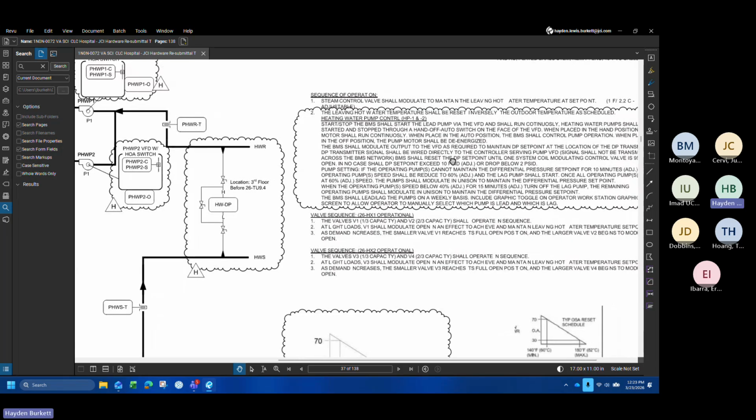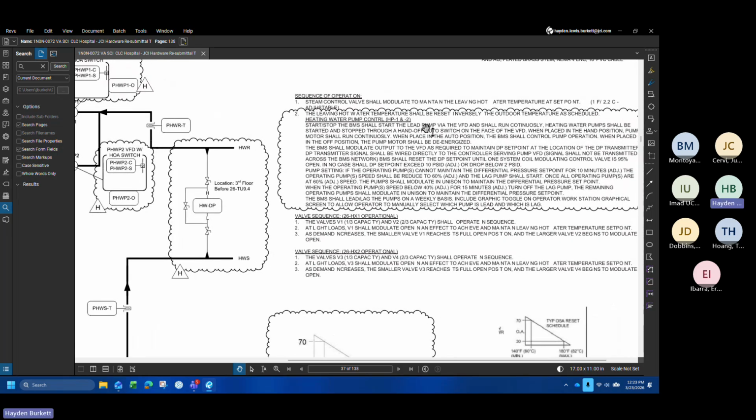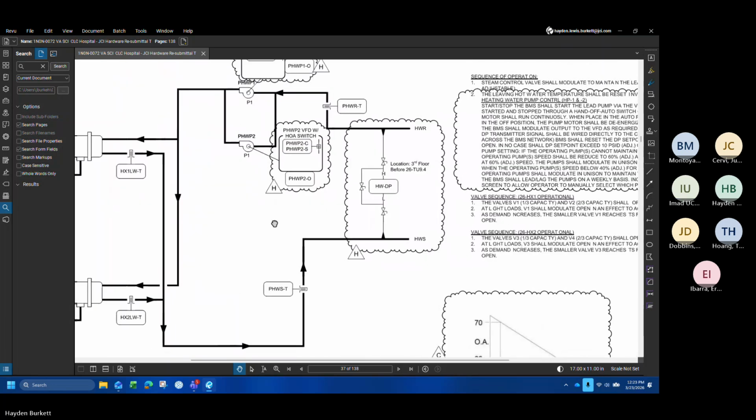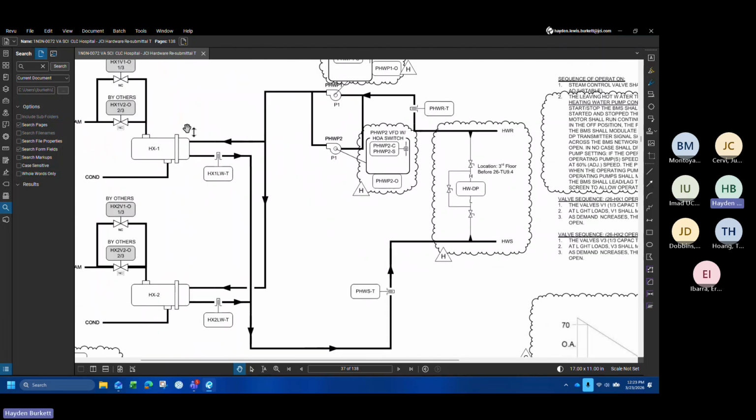We lead lag the pumps. So pumps get lead lag, the units get scheduled, and they operate as like a redundancy. So only one of these heat exchangers will be in operation at a time. Okay.